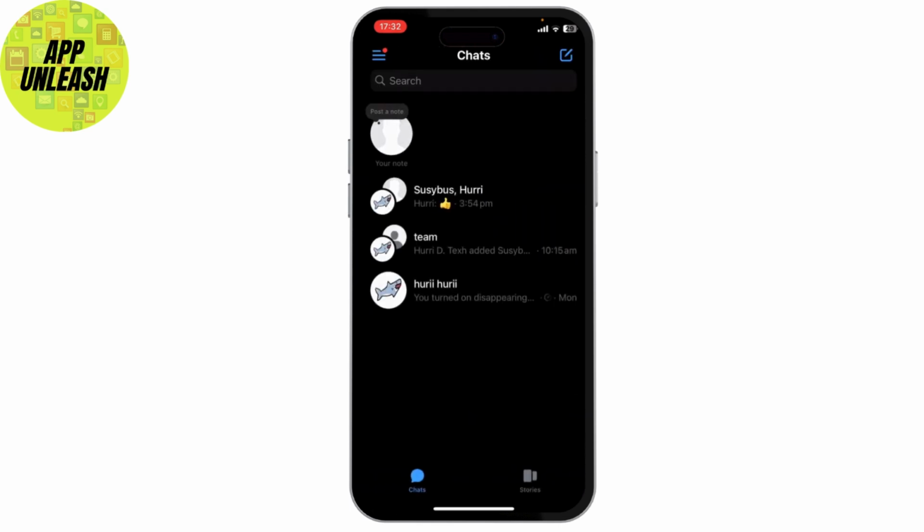So yeah, that is basically how you enable disappearing messages on your Messenger app, guys.